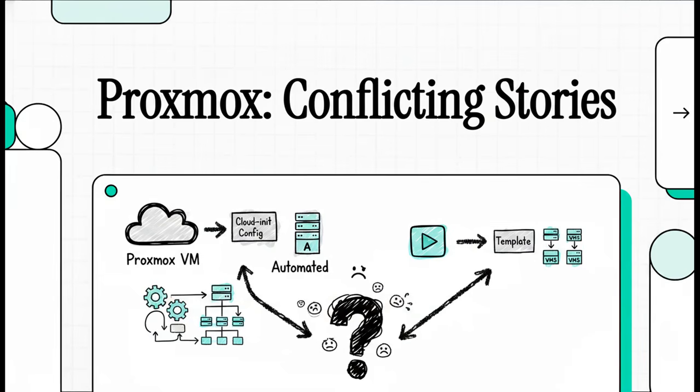All right, so you've decided to automate your Proxmox VMs with Ansible. Sounds great, right? The plan seems simple. Spin up a VM, slap a Cloud-Init config on it, and you're off to the races. But then you start digging around. You look at tutorials, you read forums, and this really weird pattern starts to show up. You find two completely different, totally conflicting ways to do the exact same thing.